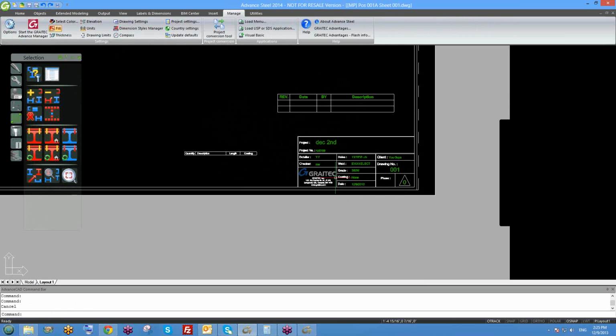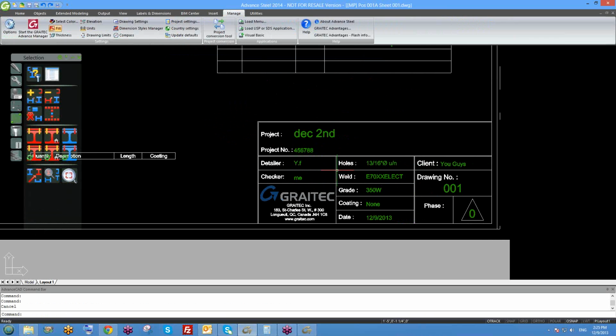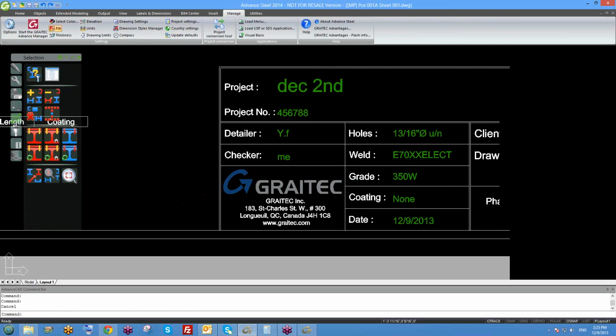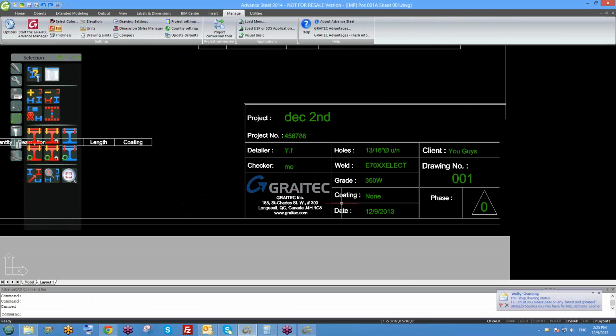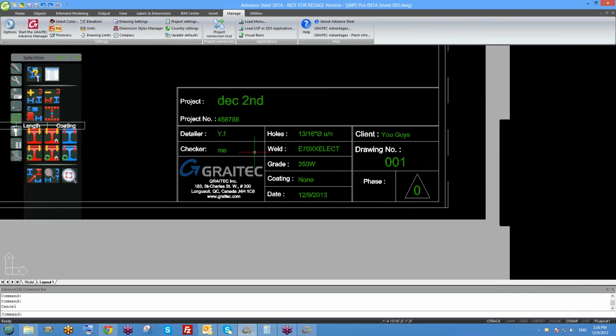Now let's take a look at this title block. What we're going to do is modify this title block. It's fine, we have enough. We have our information here in this title block, but the geometry and the company logo are not what we want. We want to change that. We want to get our company's title block. But some of these tokens are fine.